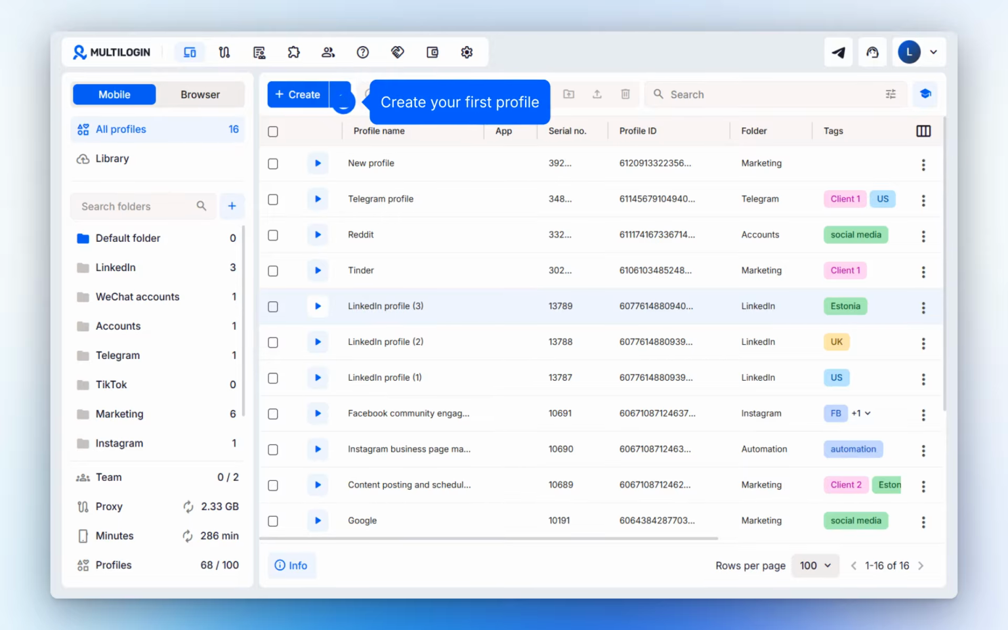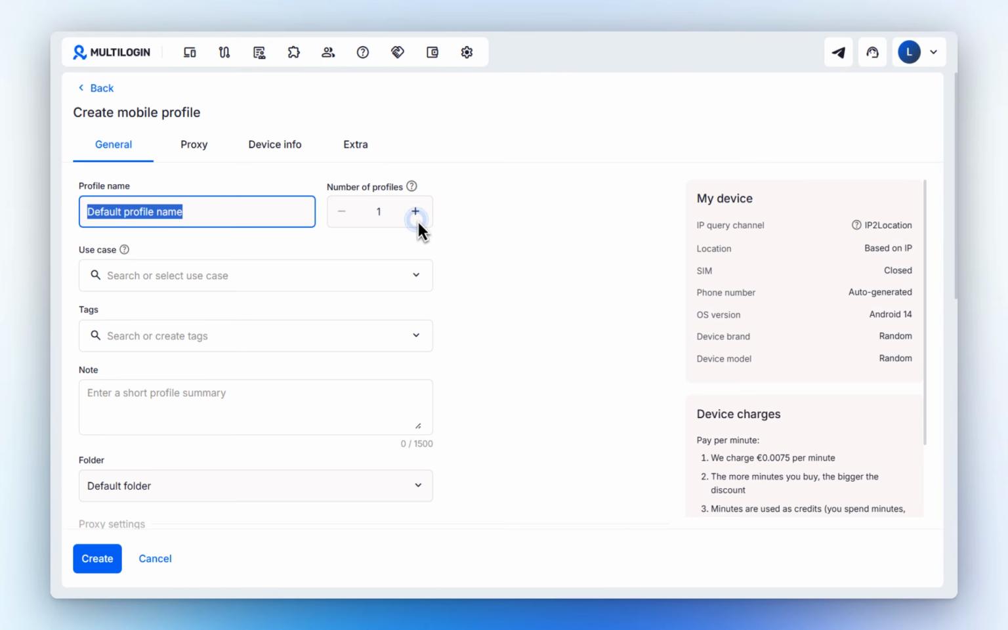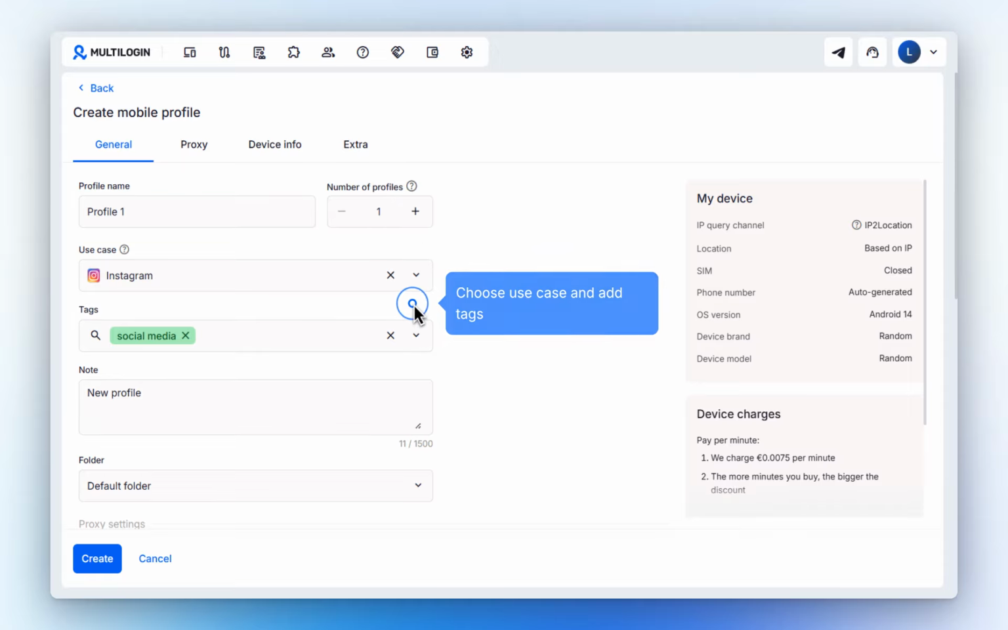Let's create a profile for your target market. From the dashboard, click Create to start. Add a name for your profile so you can tell your markets apart at a glance. Create a new profile with a new proxy location for each additional country, and give each one its own content plan. Select Instagram as your use case and add tags to organize your profile by client, campaign, or market.